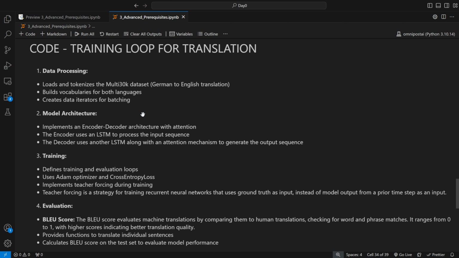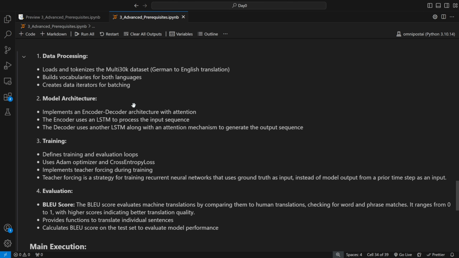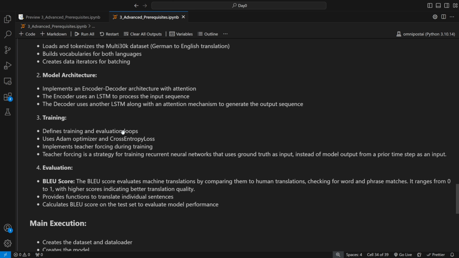So how the training loop will be: we'll use the Multi30k dataset of German to English translation. We'll first build the vocabulary for both languages, and then create data loaders for batching and training. A model architecture is implemented, which we already saw here. We'll define the training and evaluation loops, and use the Adam optimizer and cross entropy loss. We'll also implement teacher forcing during training, a strategy for training recurrent neural networks where you use ground truth as an input instead of the model output from a prior time step, so that it is more stable and learns a lot more.